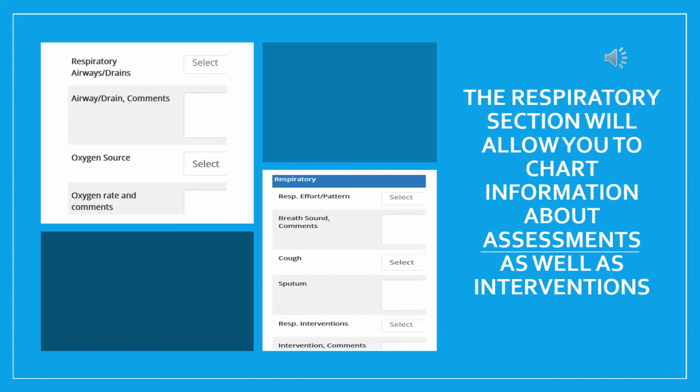Then finally, oxygen source refers to the oxygen delivery device used. So if they're on room air, it's room air. If not, it might be a nasal cannula, might be a non-rebreather mask, lots of different choices. So just comment how the oxygen is being delivered, and then also use this section to record the FiO2. FiO2 is the term that you see for the amount of oxygen the person's getting.